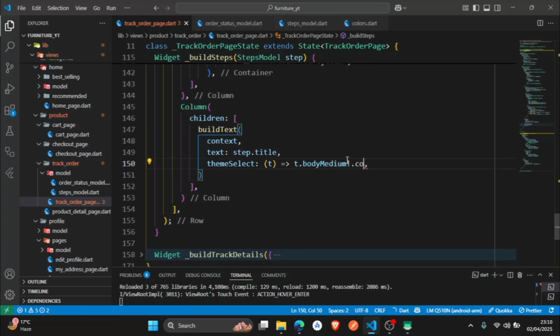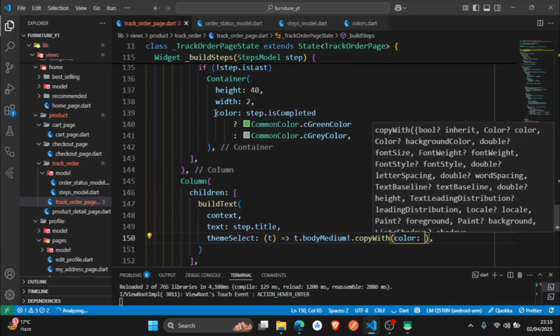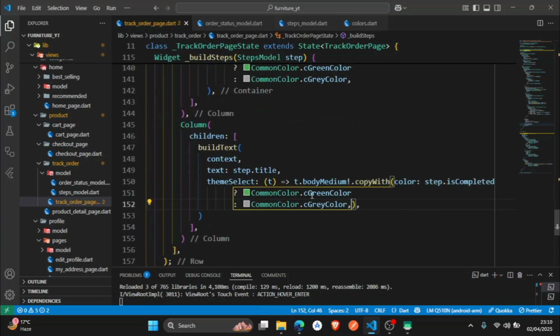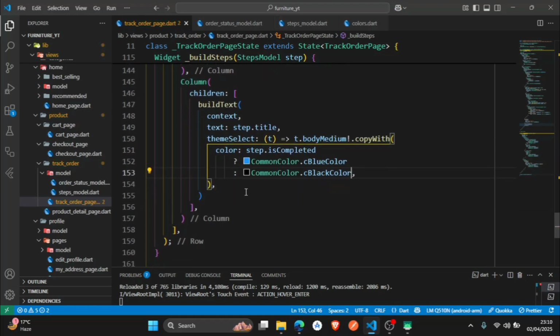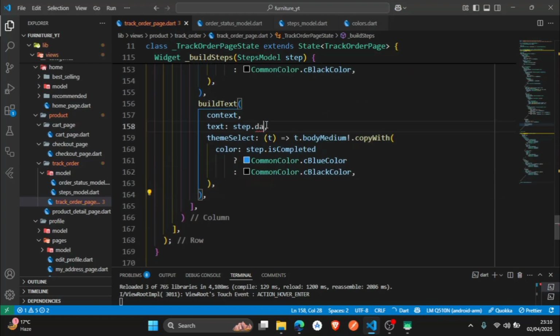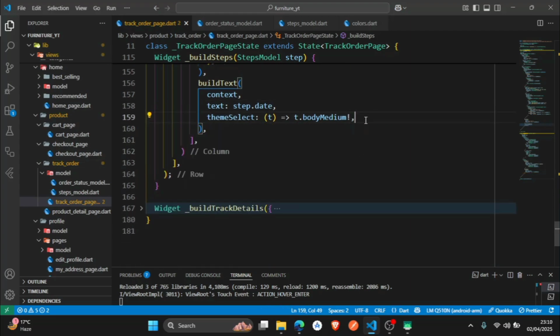I think here also if it is finished then we set the color. Let me do one thing, step.isCompleted, so we can have it here also, and not green color, but blue color, else black color. This seems right. Then after this we have this date also, step.title date. So now in here we don't need this. So let us have this.